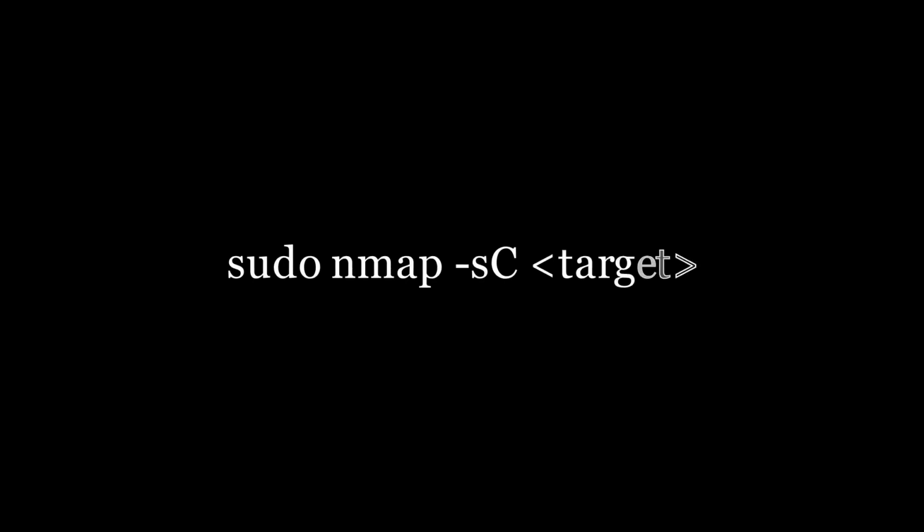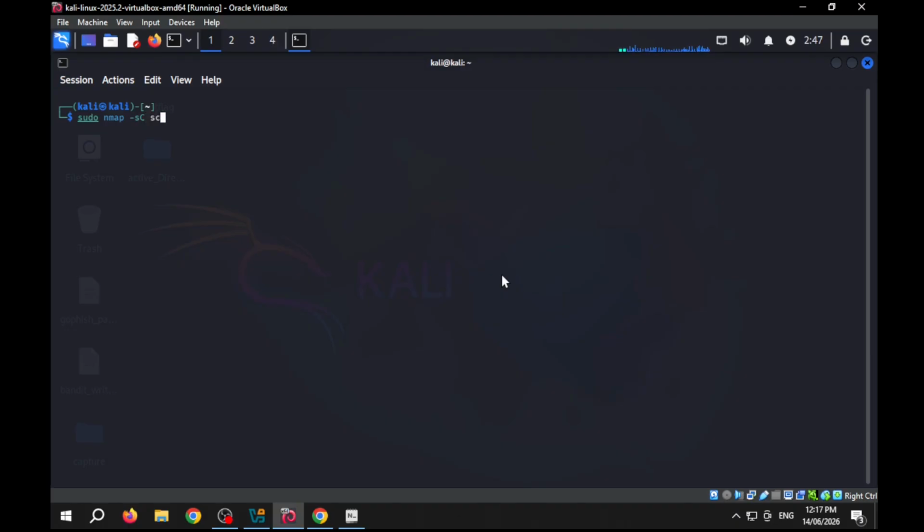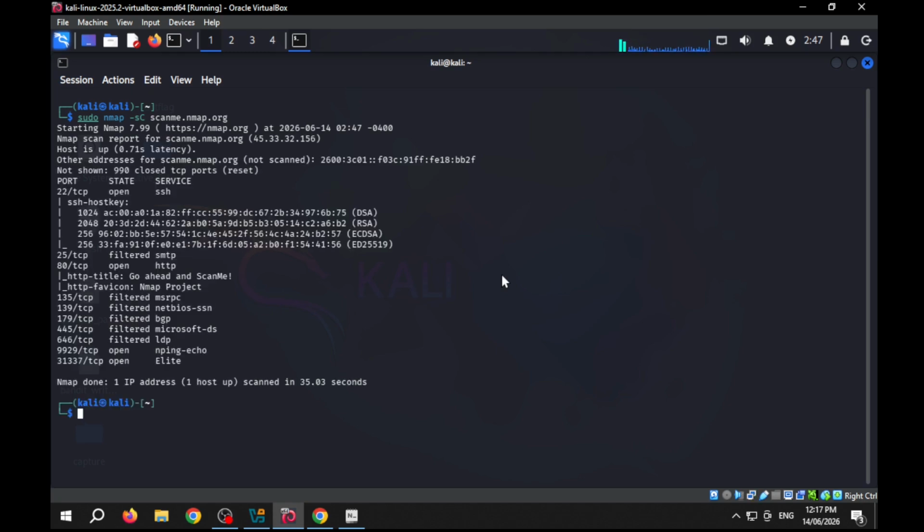Our next scan is going to be a common script scan, where we are going to run the NSE scripts. It will run the common scripts. For that we are going to type the command sudo nmap -sC followed by the URL or target IP. So we are going to type scanme.nmap.org and press enter. As you can see, the scan is finished.